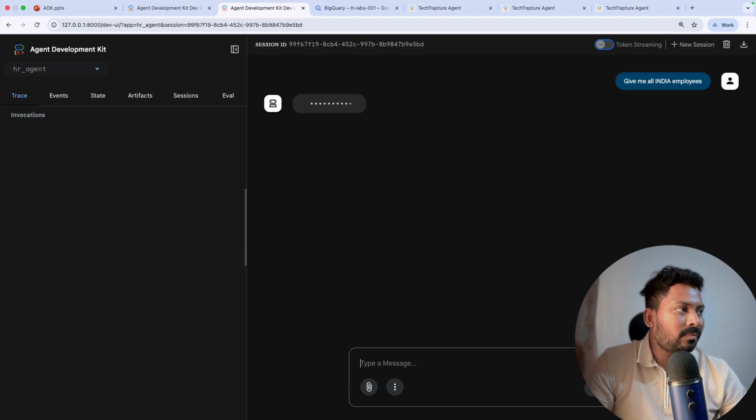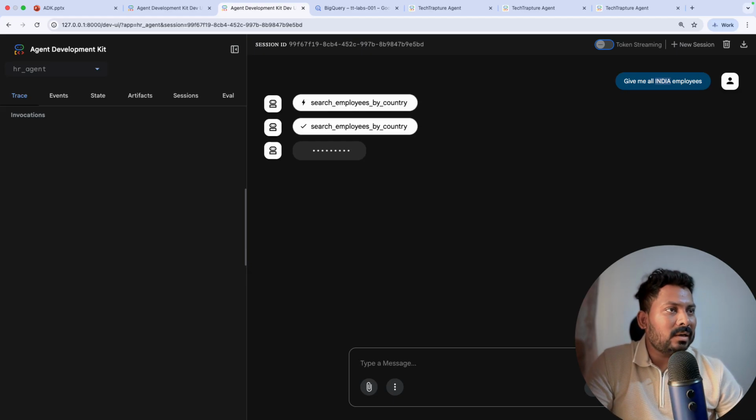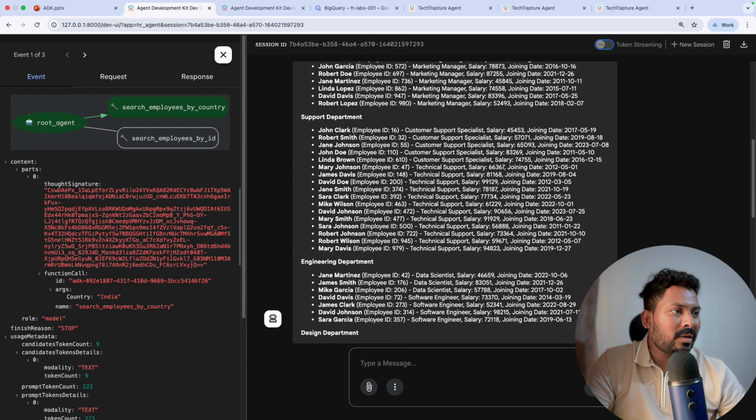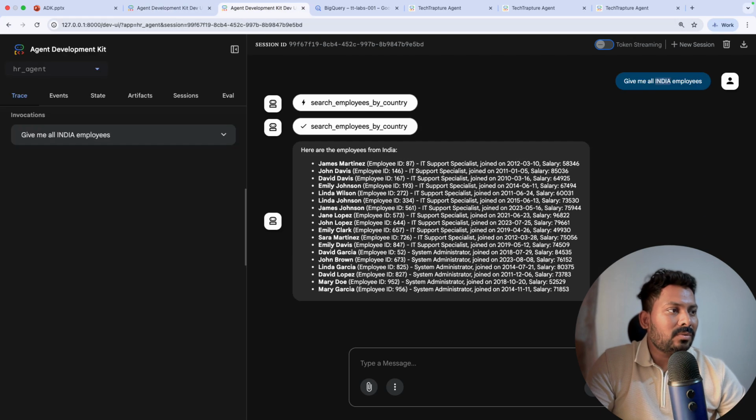Now it has the before model and before tool callback, which will convert India to camel case, and it will then filter the response. So earlier, you can see all the department data it returned, but now it should return only IT department. You can see only IT department data. Okay, it is returning the IT department data.